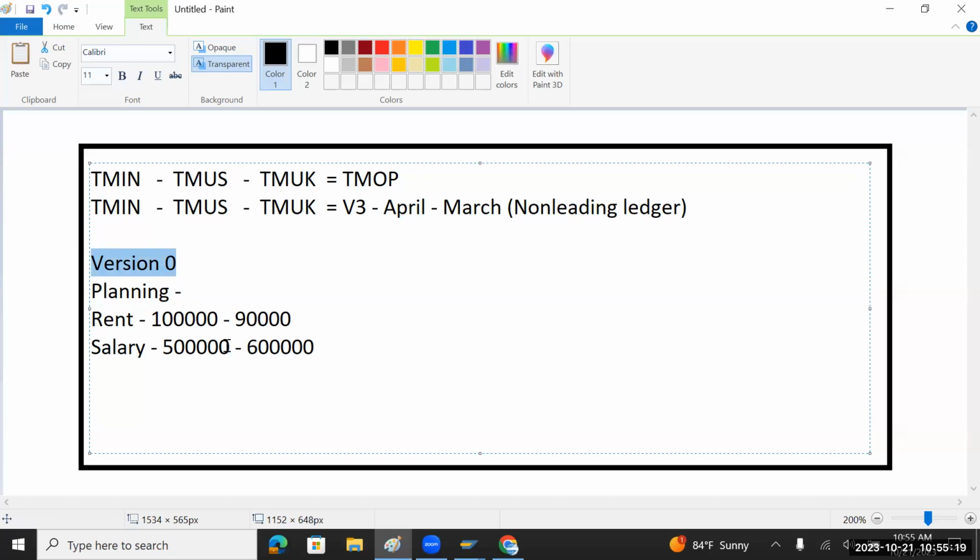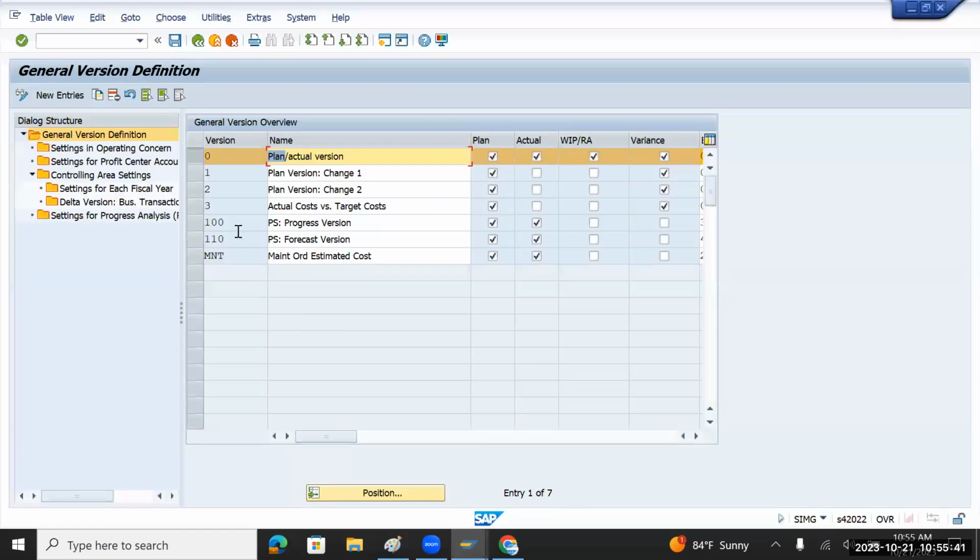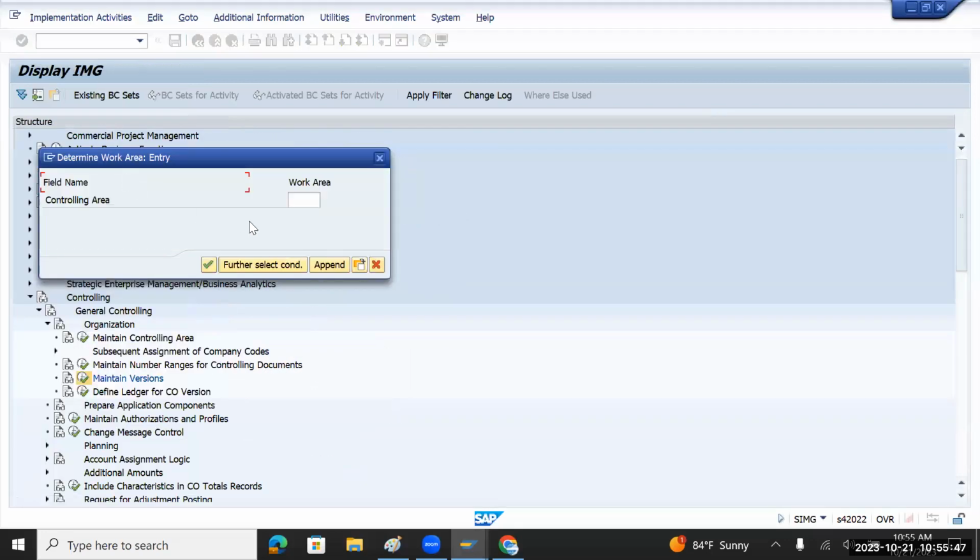So in one version you can mark salary as 5 lakhs. In another version you can mark it as 7 lakhs. So based upon the requirement, you can plan and maintain the values, and against that you can cross verify your actuals. So you will be maintaining the plan and verifying it with actual expenses. For that reason you need to copy this plan version standard to your controlling area.